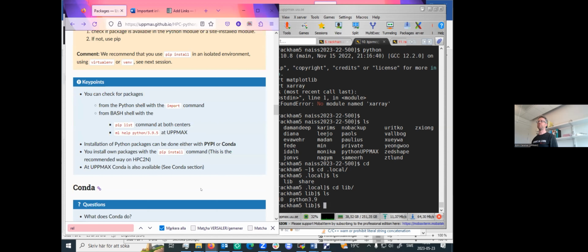So some key points. You can check for packages from the Python shell itself with the import command. You can also use IPython or Jupyter Notebook or Jupyter Lab and work in the Python shell there. From the bash command line, you can do pip list if you have the actual Python version loaded. You can also, without loading a module, do module help Python 3.9.5.